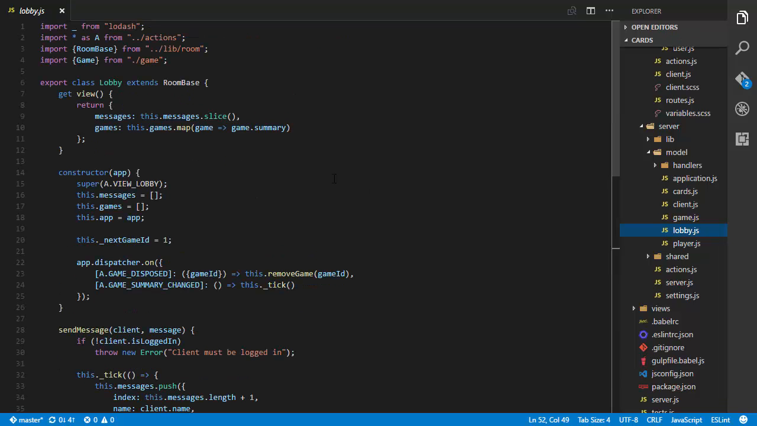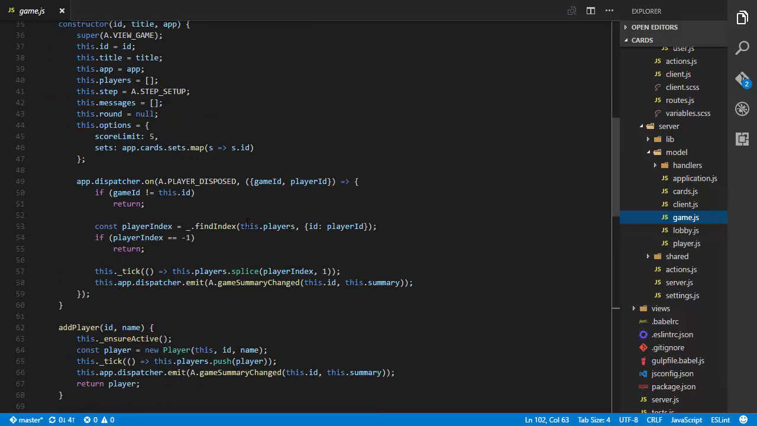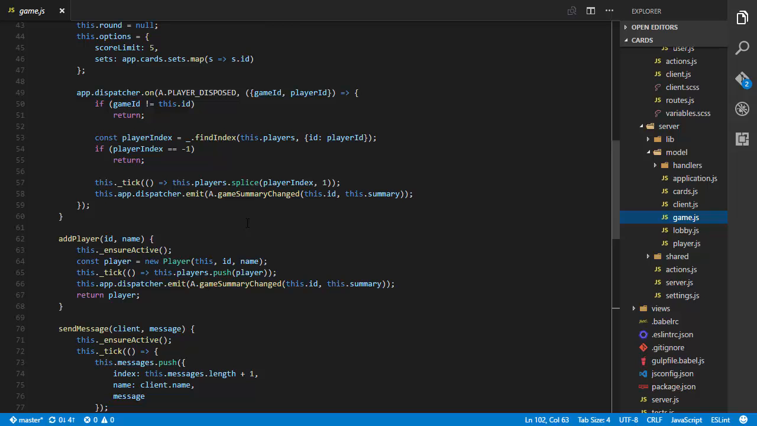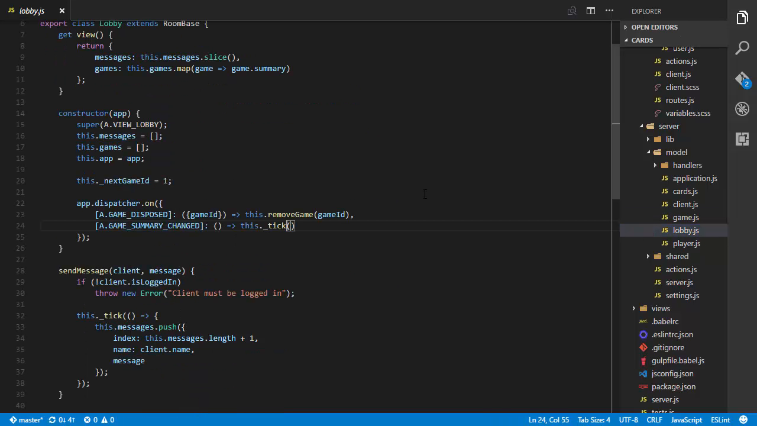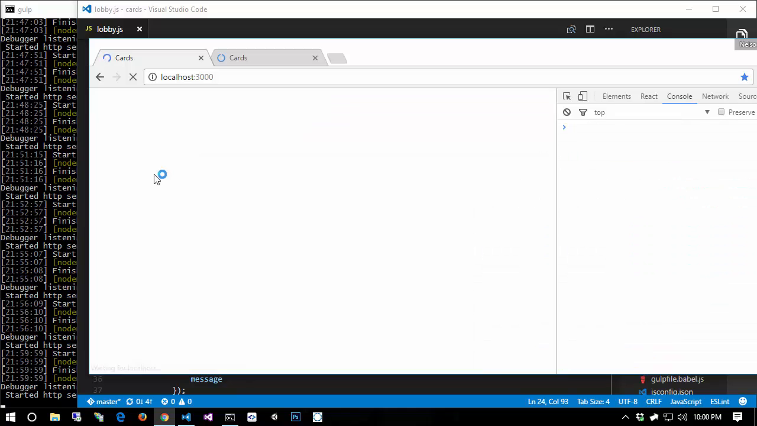So let's figure out why the lobby isn't updated. So the lobby, we simply say games, this game's map, game summary. On game summary changed, we tick. And then on the game itself, when we receive a player, we do indeed push that on. So I'm going to put in some debugging here. I'm going to say console log hey, game ID, hey, then plus game ID. And so we'll figure out if that is working or not.